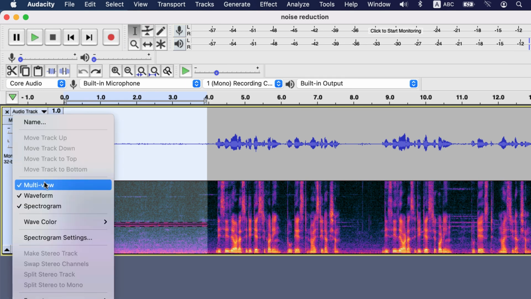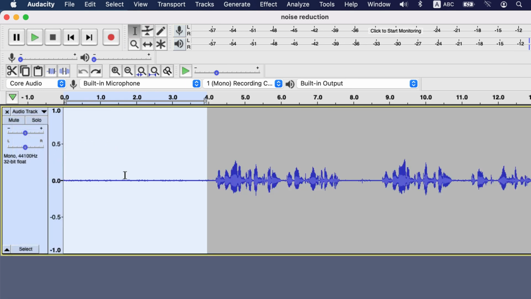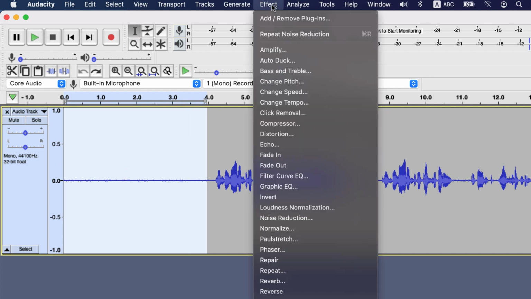I'll close the multi-view. I have selected a noise sample at the beginning. Audacity requires only 0.05 seconds of noise sample. I have selected way more than that and it will help Audacity to recognize my noise better. After selecting the noise sample, go to Effect, Noise Reduction.